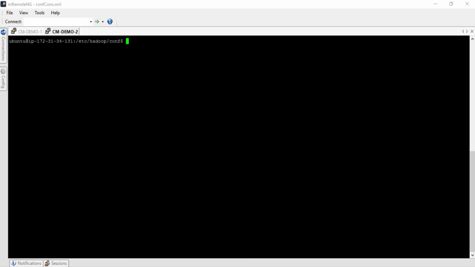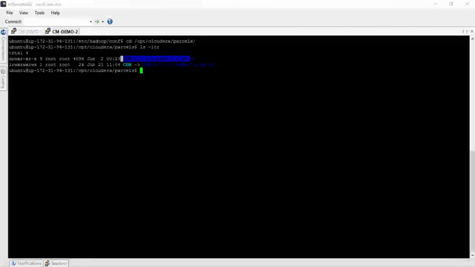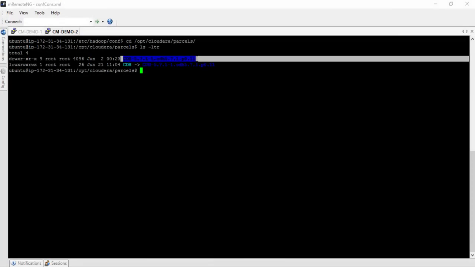Let's clear the screen first. Let's say cd /opt/cloudera/parcels. Let's do a directory listing here. And here you can see the parcel directory, that is CDH-5.0.1 parcel 0.11. And the other listing is CDH, which is a link which points to the parcel directory. So now we know the configuration and the installation location.